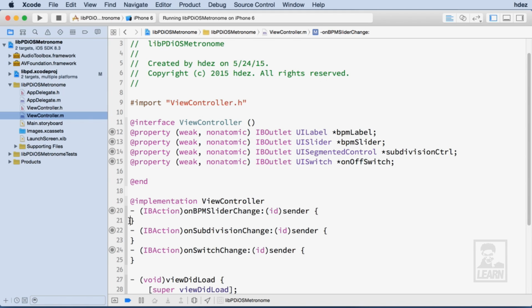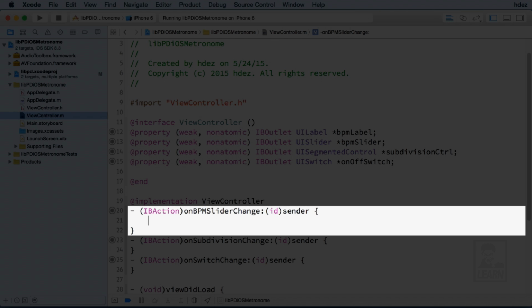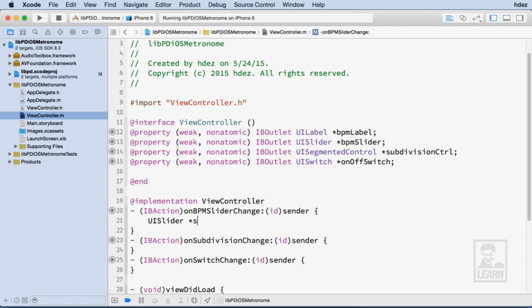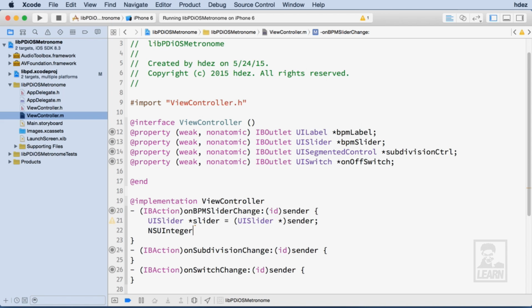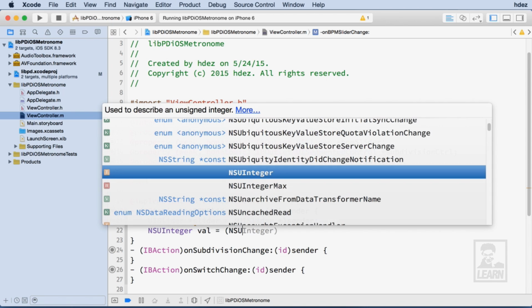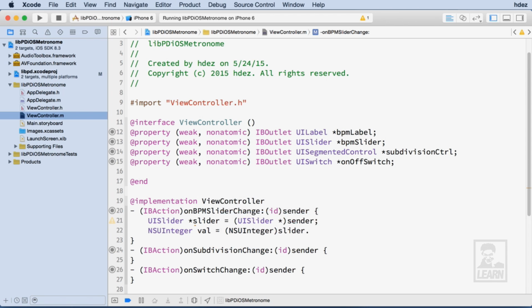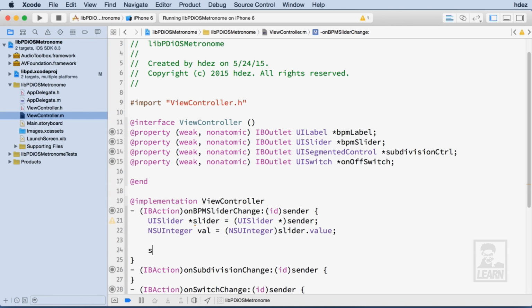So I'll head to the function onBPMSliderChange. I'll create a variable called slider, which will be the sender cast as a UISlider. And then I'll get the value of that slider and store it in an NSUInteger called val. Finally, I'll create a string that will be used to set the text property of the BPM label.